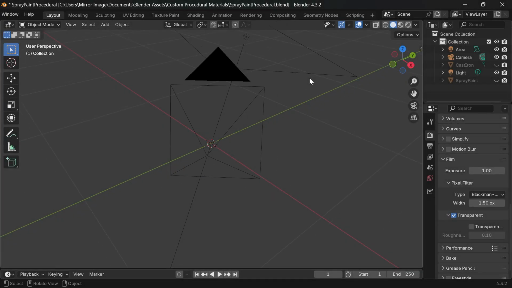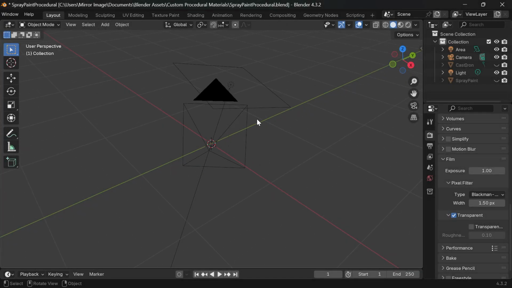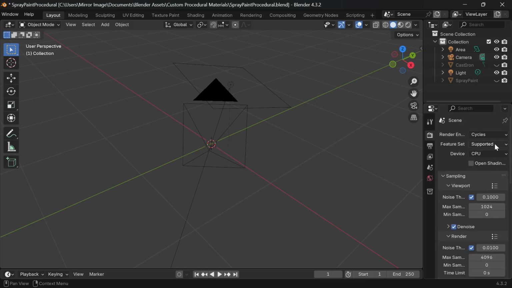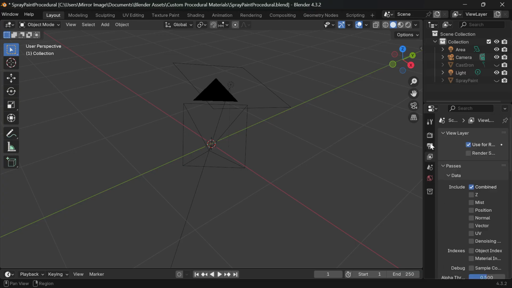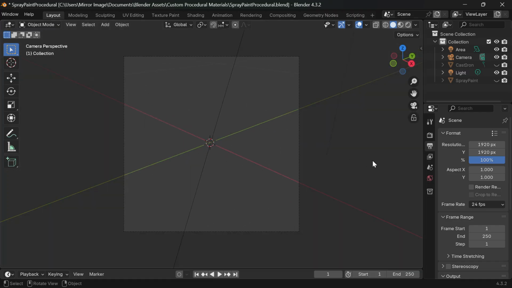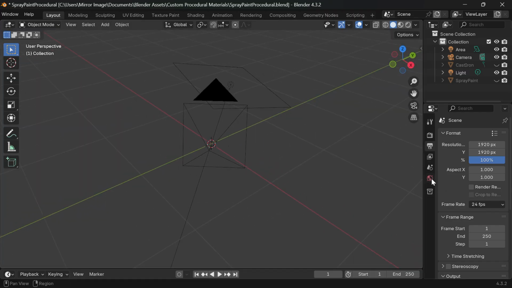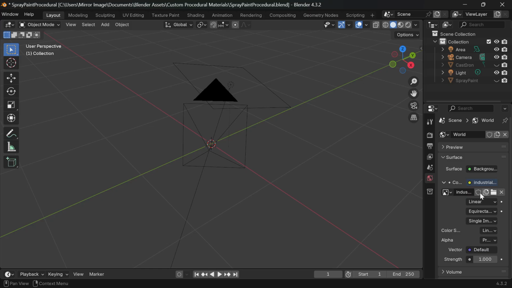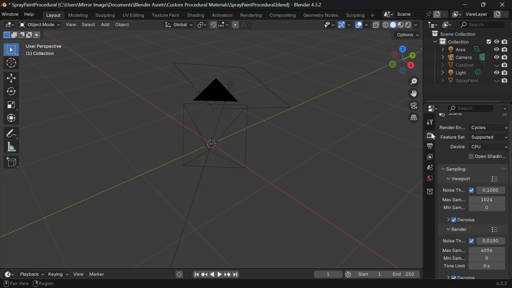Alright, so today I'm going to be showing you how to do a cast iron procedural material. I'm going to go over my scene setup real quick. I got this set to Cycles, and I have the denoiser turned on in the viewport. And over here in the output I have 1920 by 1920. In the world properties I have this environment texture, HDRI, industrial pipe and valve from Polyhaven. And I got the strength set to 1.